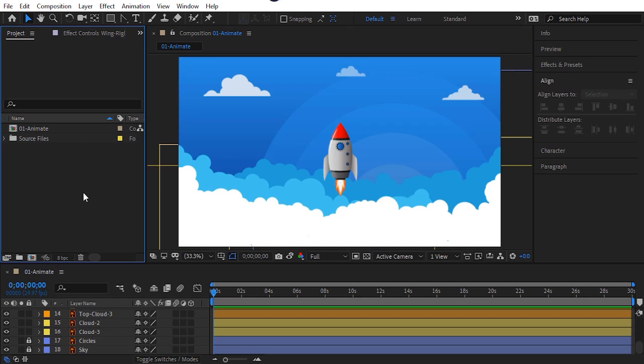Hey everyone, welcome back. In this video, we're going to prepare the After Effects file for animation. But before starting the animation process, let's do some modifications on timeline layers to have a cleaner timeline, and also it will help us to animate objects faster and easier.